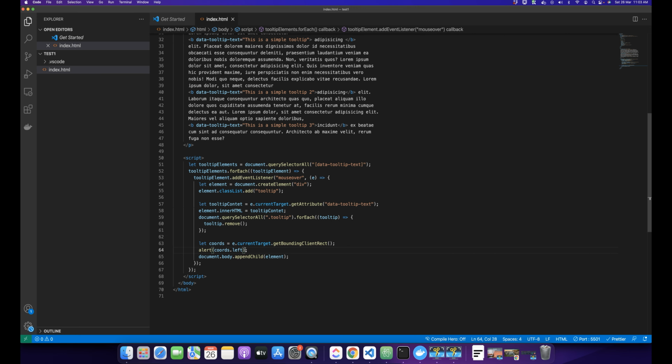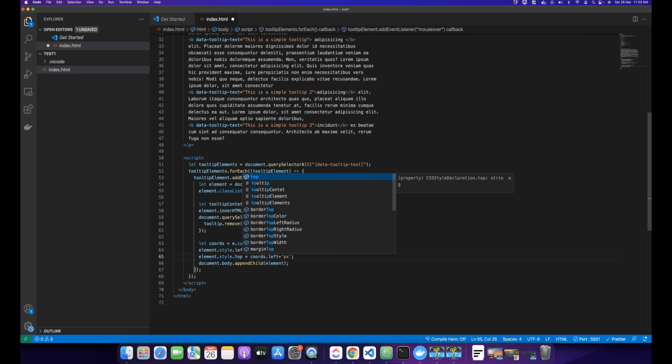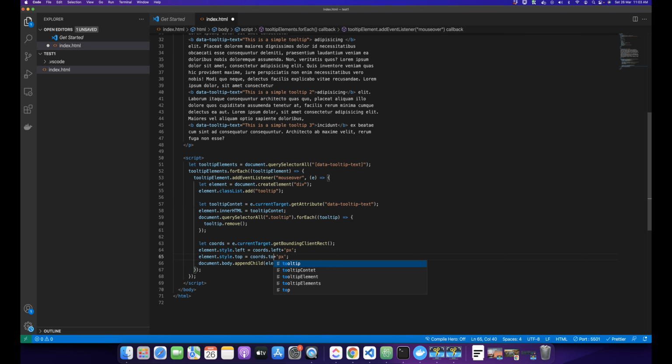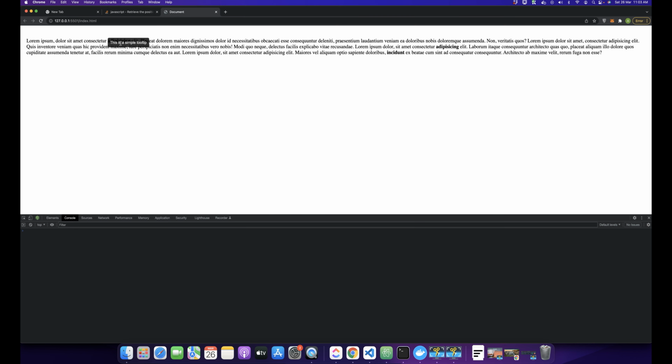So these are the pixels that I can use to add style. For example, now I can simply do element.style.left is equal to pixels, and similarly top is equal to top quads.top. Okay, so look at this. Now the tooltip is showing near that word, and it is working very dynamically.